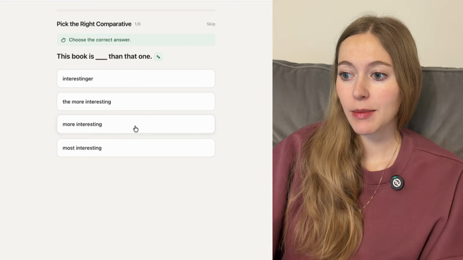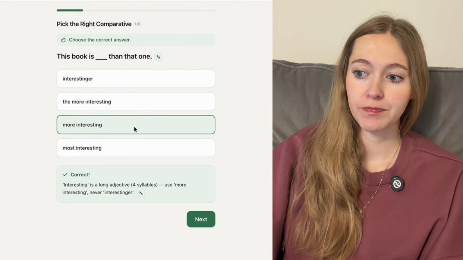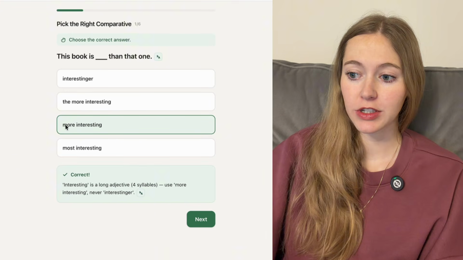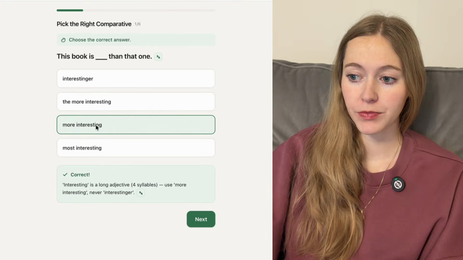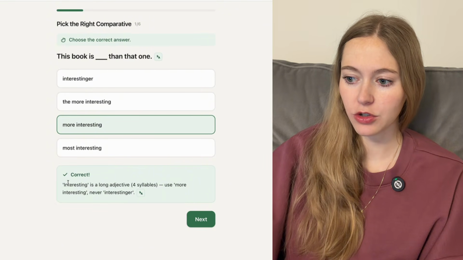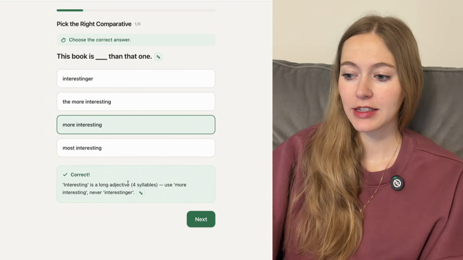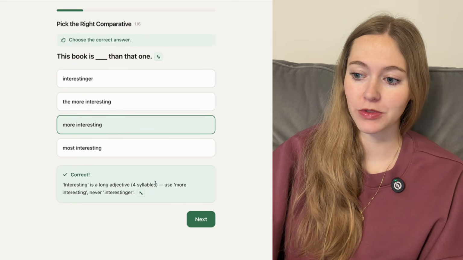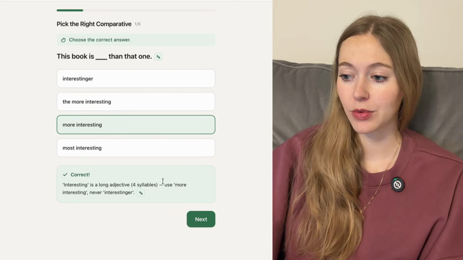This book is more interesting than that one. Interesting is a three-syllable word, so we just use the word more before. You don't add the -er. Interestinger, too long. Interesting is a long adjective. You can pronounce it interesting, four syllables, or interesting, three syllables.